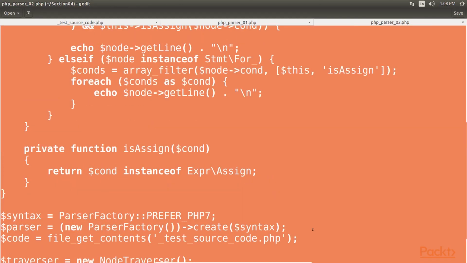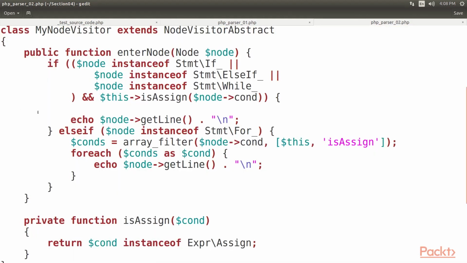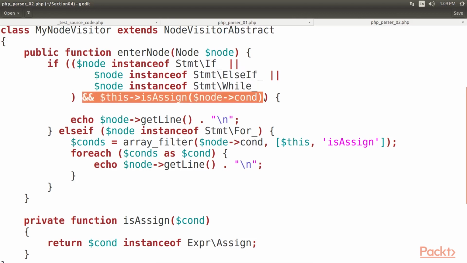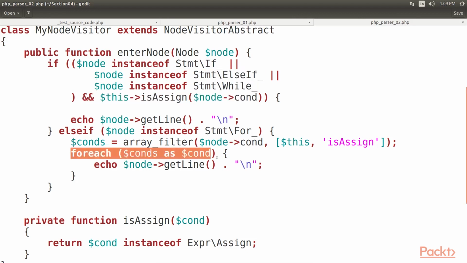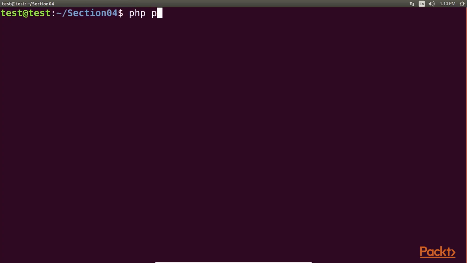Let's take a look at the code which will be part of the custom operator. As you can see, we're checking each node type with multiple instances of statements and their respective cond properties. With the for statement, we need to check the array of the cond statements, but the rest is analogous. Every time we spot our tested style check, we just print the line number. Let's run the code.